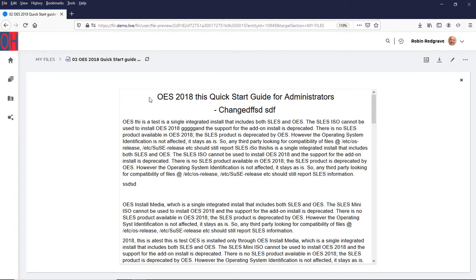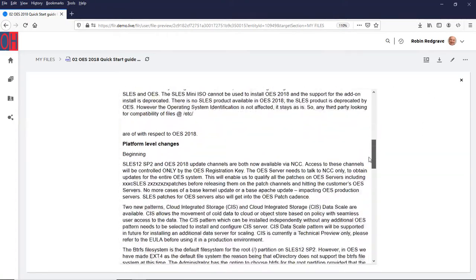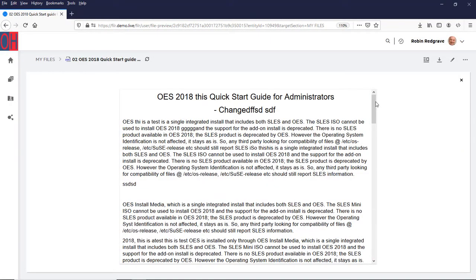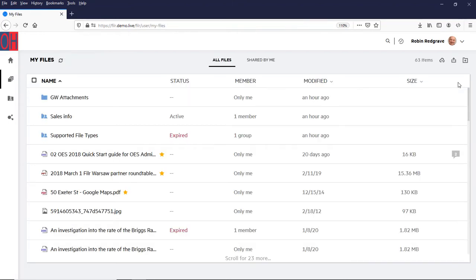So if I just come in here, I don't have to download a file in order to read it. I can get a HTML view of the file. This won't work with all file types, but there's several hundred different file formats that we support for viewing, so it's more than likely that the file that you want to view, you'll be able to do so there.